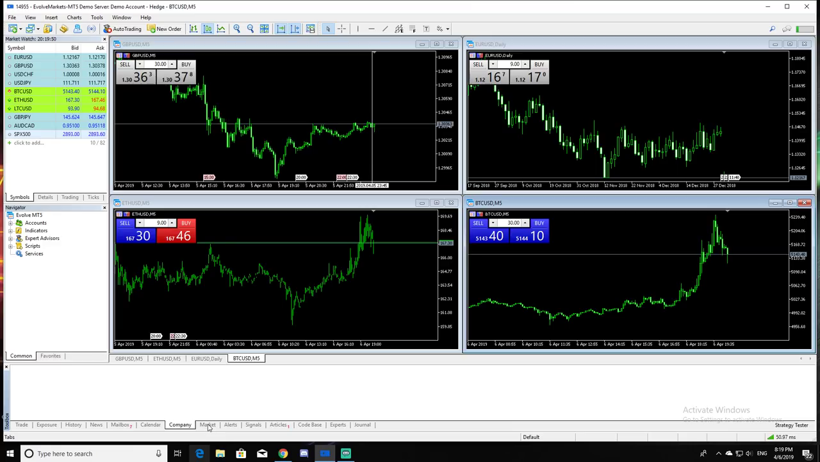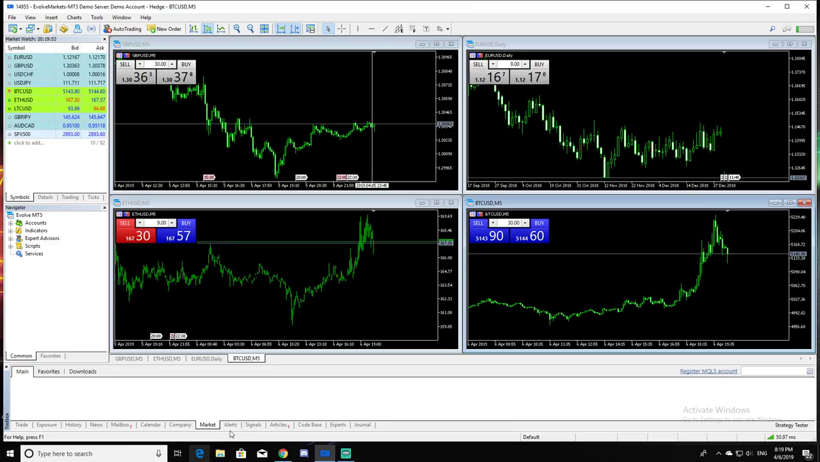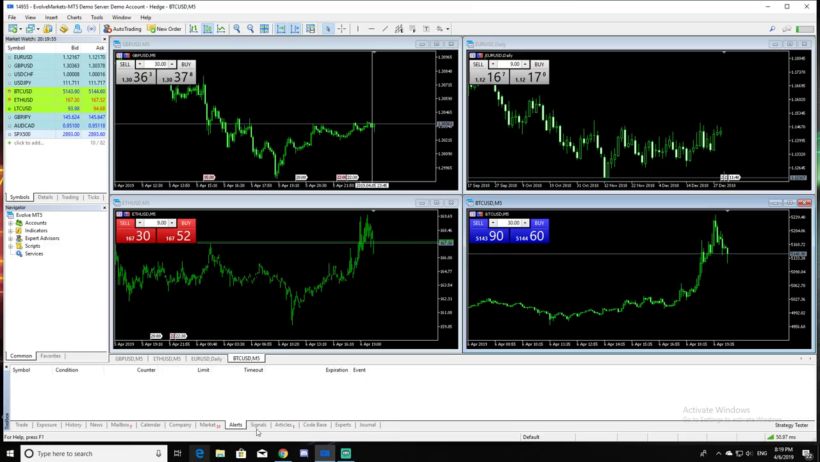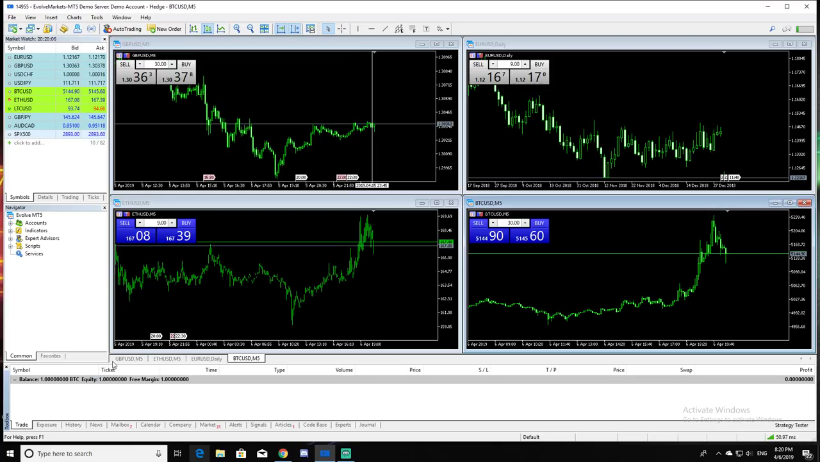Company, not something that I typically go on. Market, just going through the market. Alerts, you can have your alerts right here. Signals, articles, you get the rest of it. Stuff that typically I don't go on too much. Code base, if you want to mess around with the code. But overall, for 99.9% of the time, I'm going to be on the trade tab right over here, which brings us into the next segment. Let's look at the charts now.